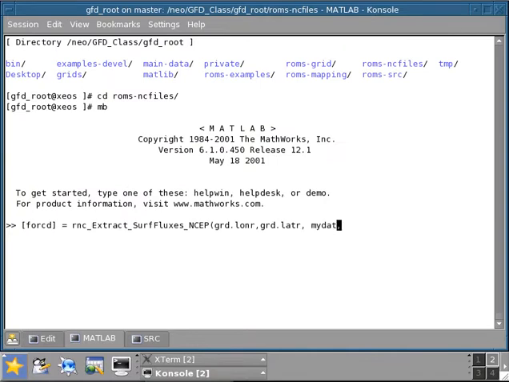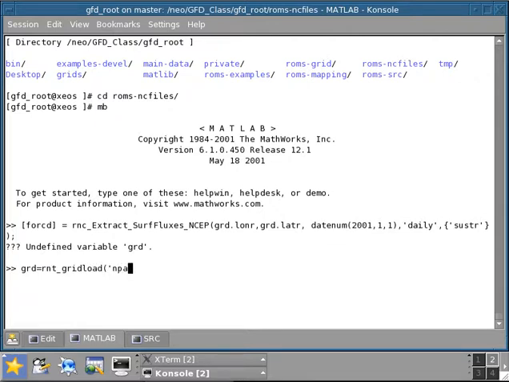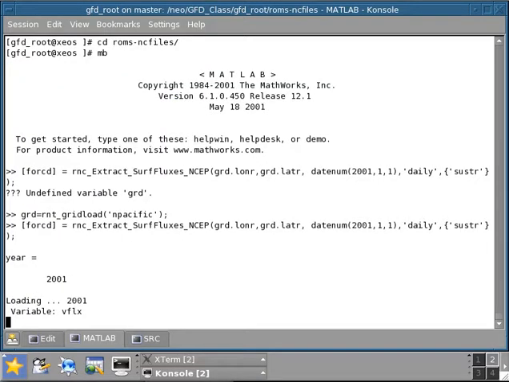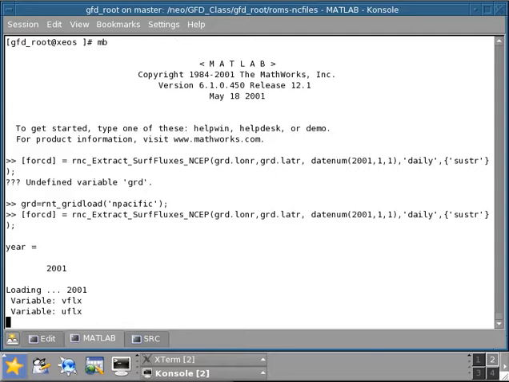So, for example, this would be my date. Let's just put datenum of 2001, 1, the 1st of January, and the monthly value. And then the type of variables, vars. In this case, I want only the SUSTR. And for the grid array, let's load a grid here. For example, we were working, I believe, with the N Pacific. Okay, so then we do that, and it is extracting that particular variable.